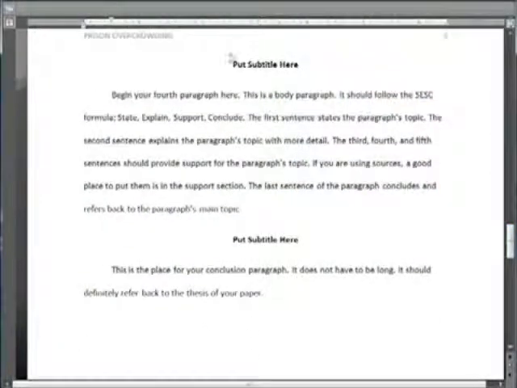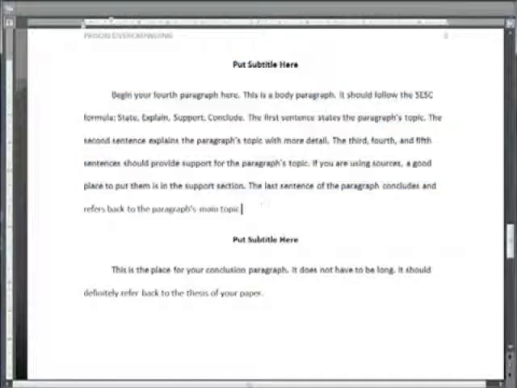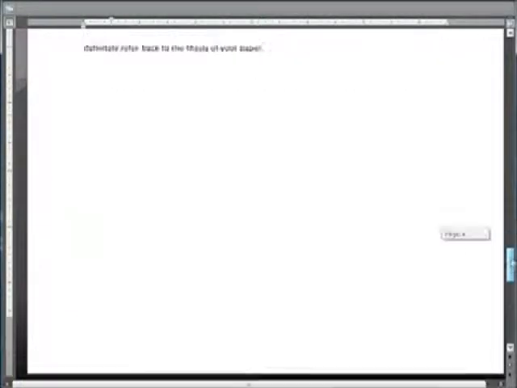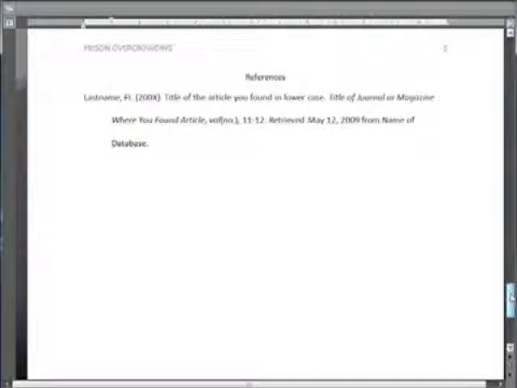Do that 2 more times, 2 more body paragraphs, and then put in your conclusion. Again, that's 2 to 3 sentences long. Be sure to have a title for your conclusion as well. And all the conclusion does is summarize your paper again and tell the importance of what you have written about.